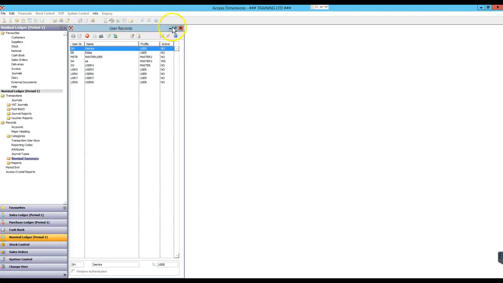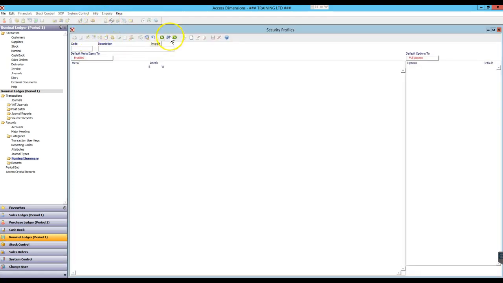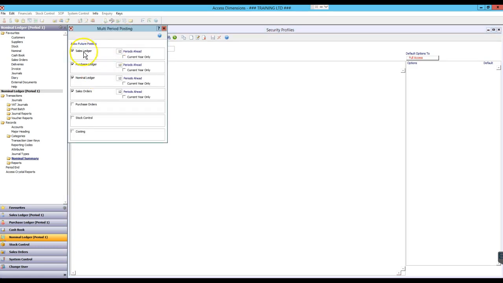Profiles also allow me then to actually set up things like multi-period or future period posting. So we just go back into a profile here. There's a profile called master with future period posting. Essentially that just means that within the multi-period posting function, we've set up they can post up to 12 periods ahead in each of the ledgers.